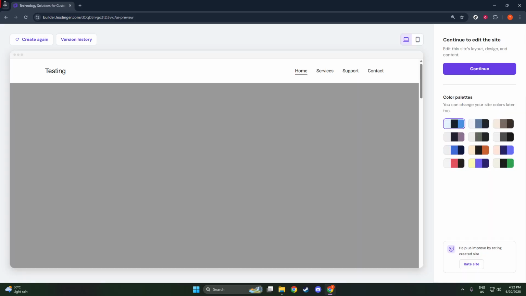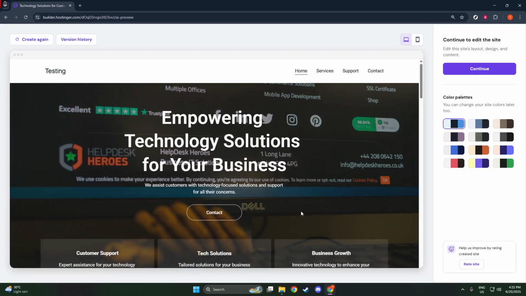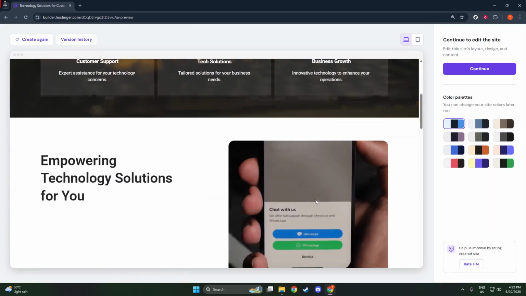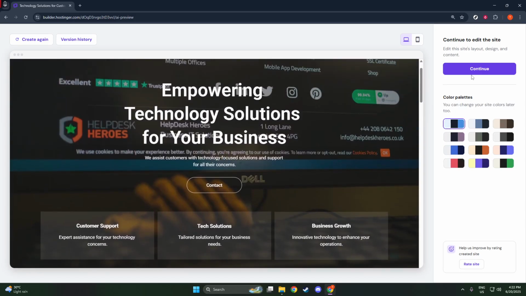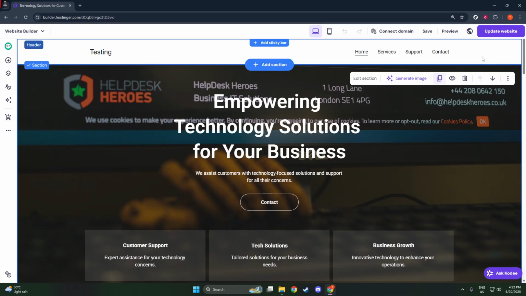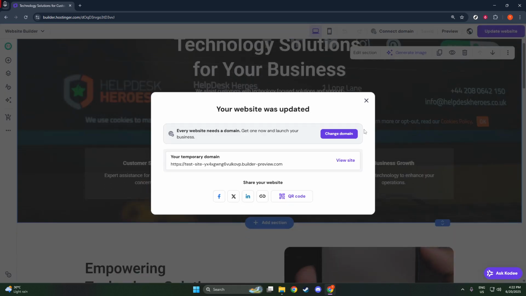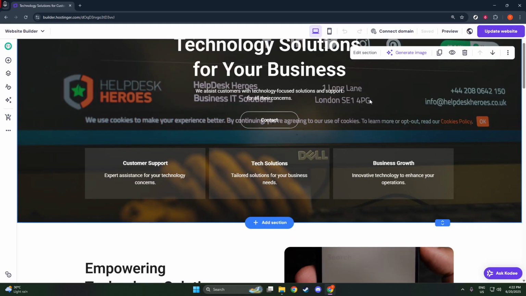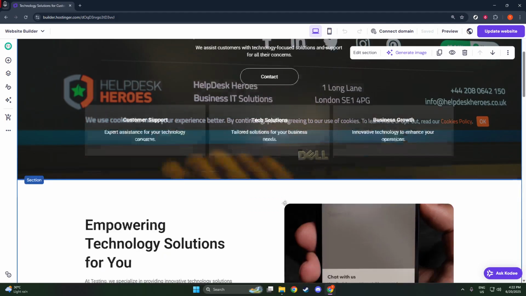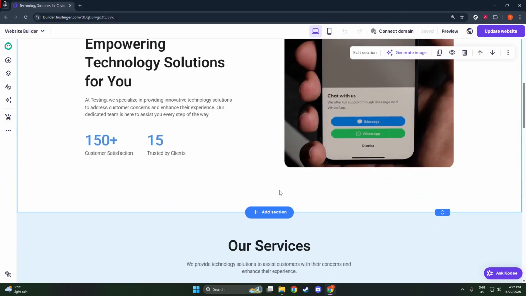Finally, after you've tailored everything to your liking, it's time to publish your new site. Simply click Publish or Update to make the changes live for the world to see. If at any point you wish to review previous versions, just use the Site History feature, which can be accessed via the clock icon. This allows you to preview or even revert to an earlier version if necessary.